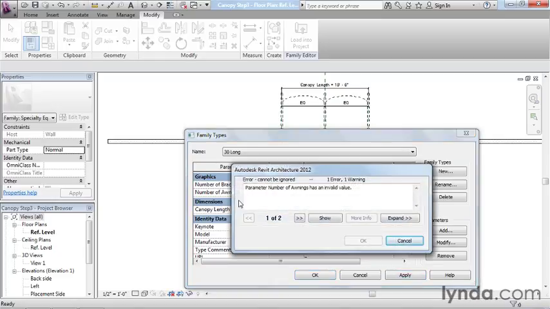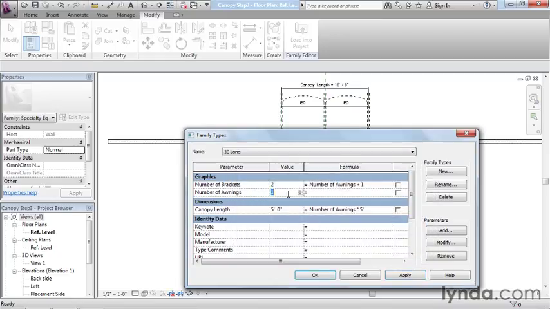Well, that's going to generate an error because you can't have an array with only one element. Okay, so that basically breaks the entire array. So let me cancel that, and let's set this back to at least 2, and talk about how we can fix that.